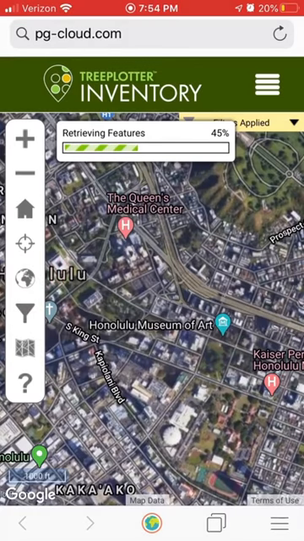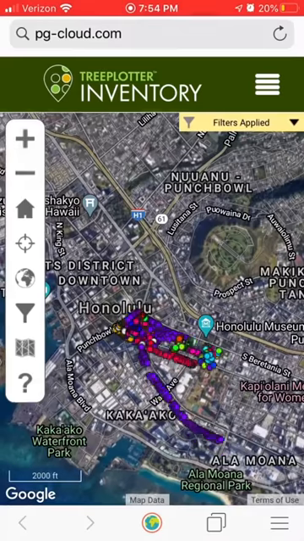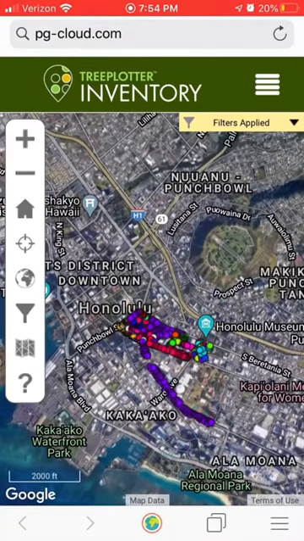Back to the tutorial. We're waiting for the trees to load in Urban Honolulu. They should be popping up. There they are. Those are all of the trees that have currently been mapped in the Urban Honolulu area. For this tutorial, we're not interested in the trees that have already been mapped. We're pretending as if we're in a new location mapping new trees.